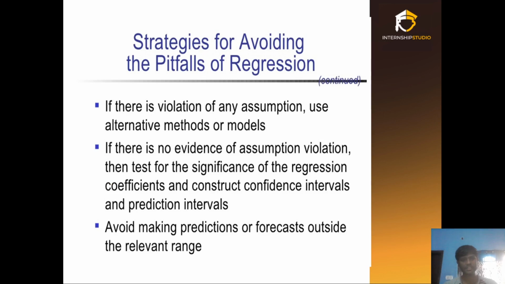If there is a violation of any assumption, use alternative methods or models. If there is no evidence of assumption violation, then test for the significance of the regression coefficients and construct confidence intervals and prediction levels. Avoid making predictions or forecasts outside the relevant range.